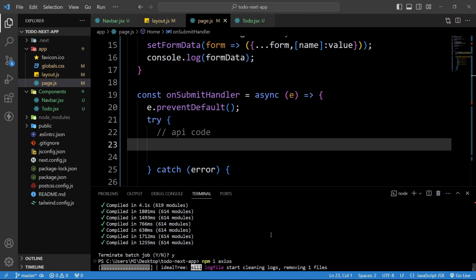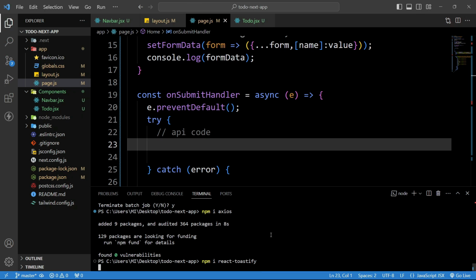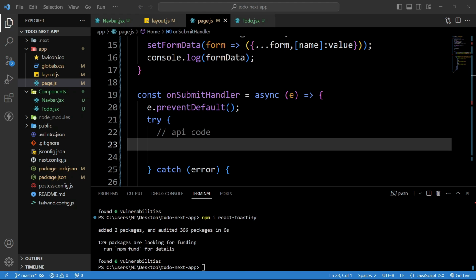Now it will start installing our package. Now the Axios package has been installed. Next we will install the React Toastify. Press enter. Now it is installing the Toastify package. Now both packages have been installed, that is React Toastify and Axios.